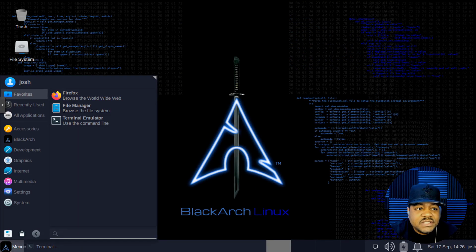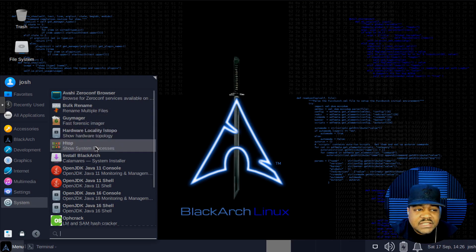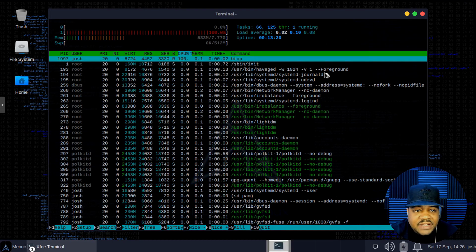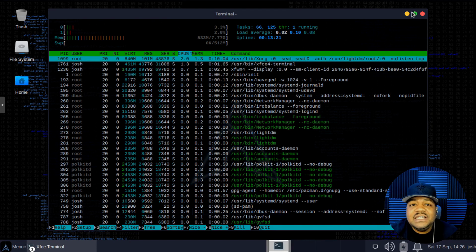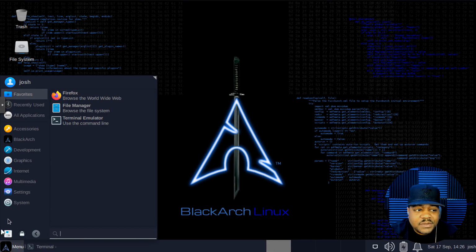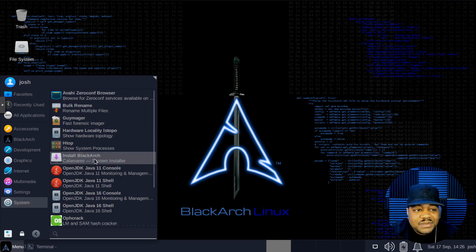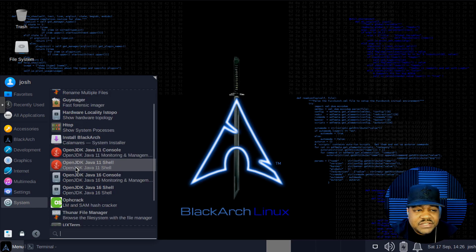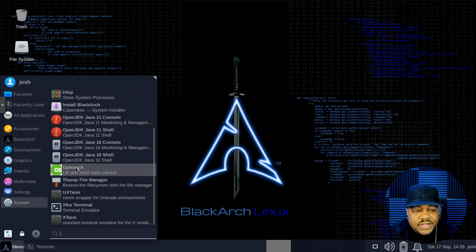Boom, good to go. And then if we go to system, this is basically some system tools. So we do have htop, so let's check out htop running. You can just click on it there, or you can open up a terminal and run htop, which is there. And you still have that installer in here, which is fine. You won't ever need it again.